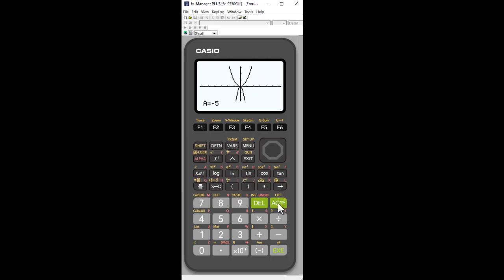Let's hit, to get out of this, you hit all clear, and that will get you back to the last window that you were at. Let's go back here and show you the difference between stop and go versus these other speeds. Stop and go allows you to control it a little bit more.